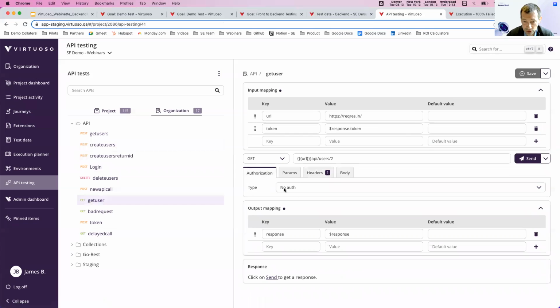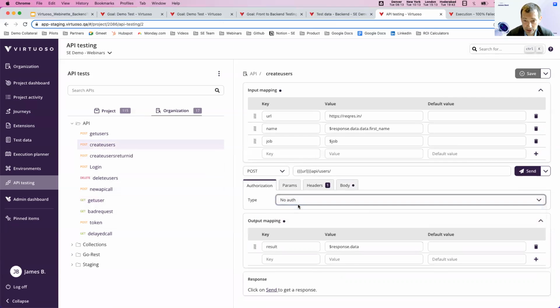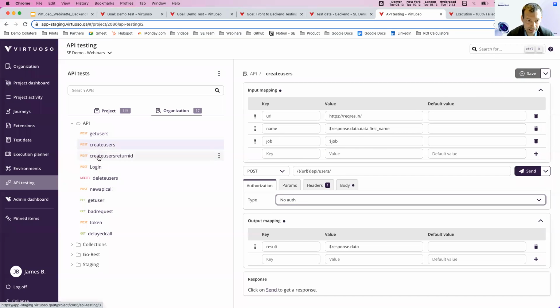If you have authorization, say you're using tokens, for example, then you can map those in. If you've got your bearer tokens and you want to say, I'm going to use my token here, which I could be obtaining from a token call, then you can set up your APIs exactly as you would expect to make valid calls across any of the APIs in the collections.